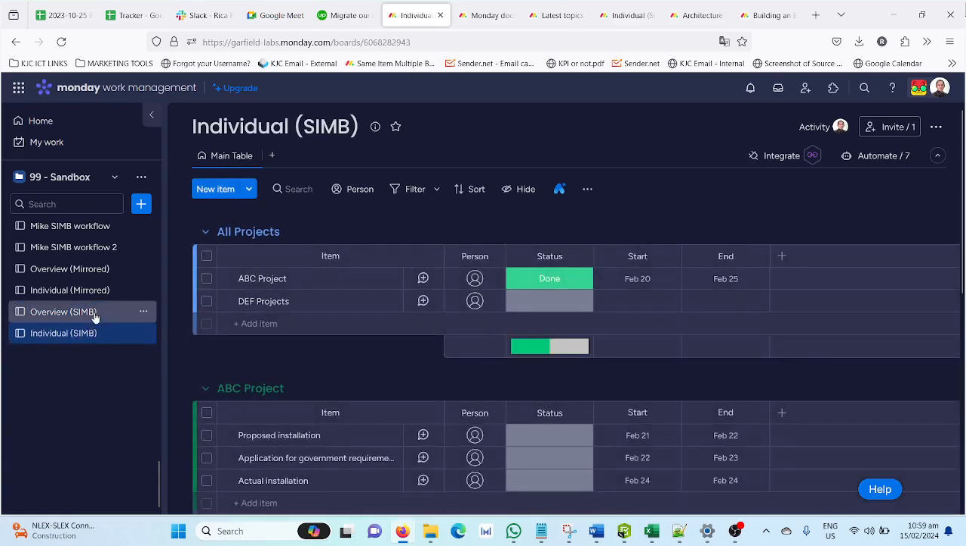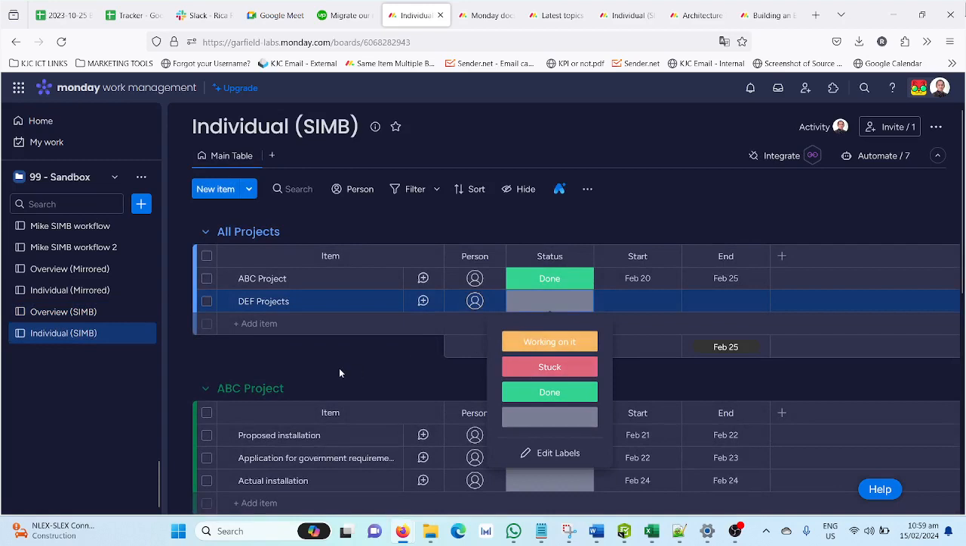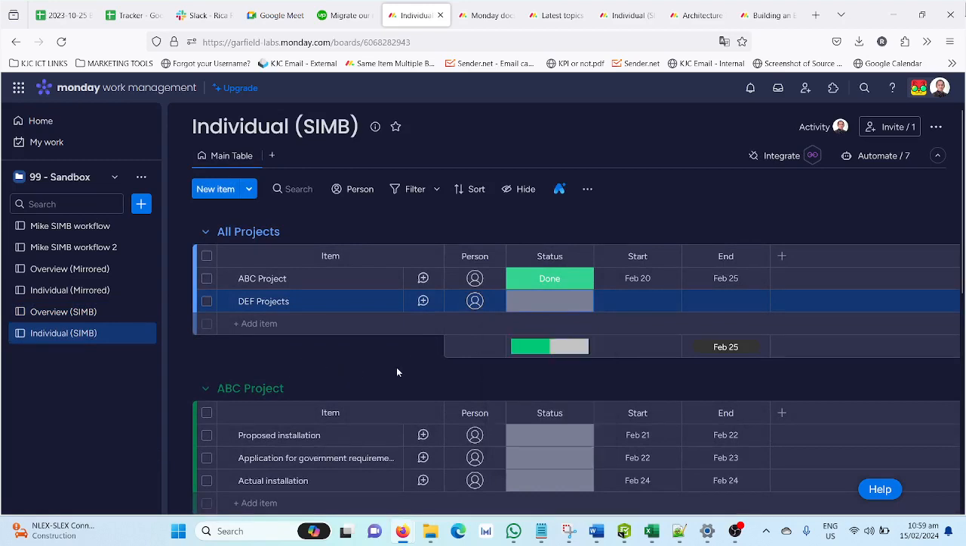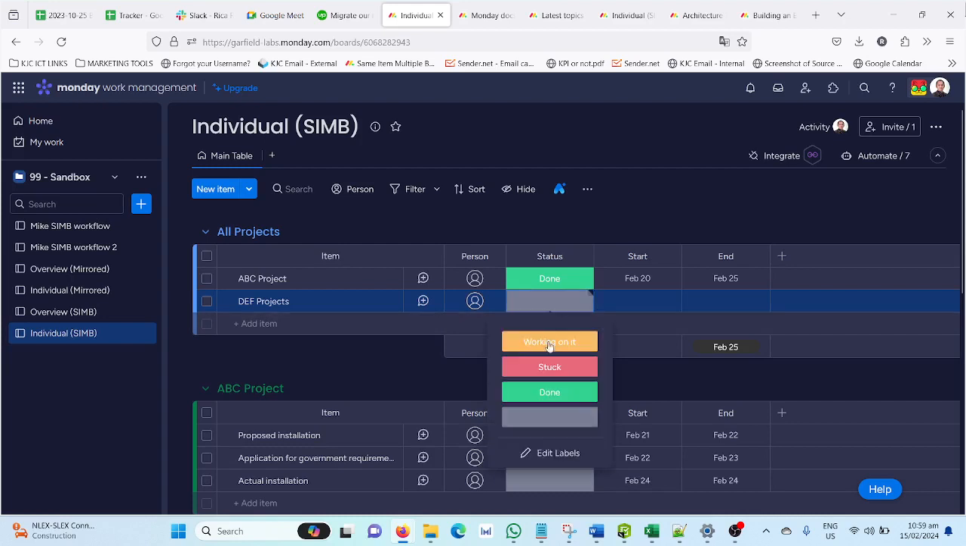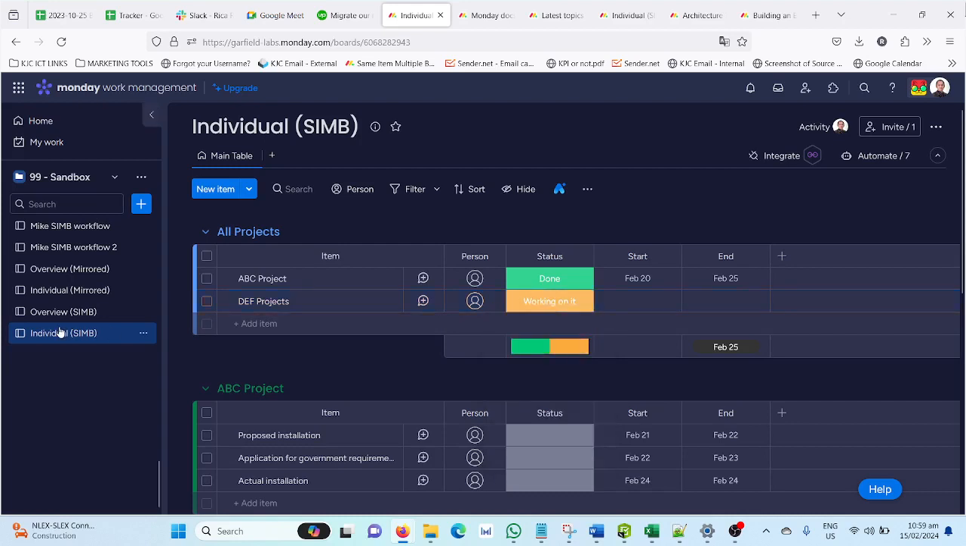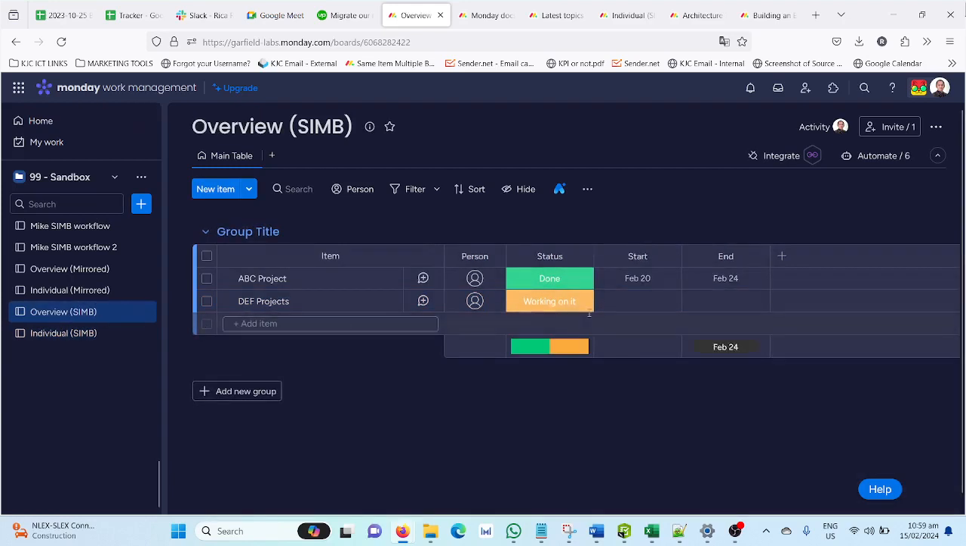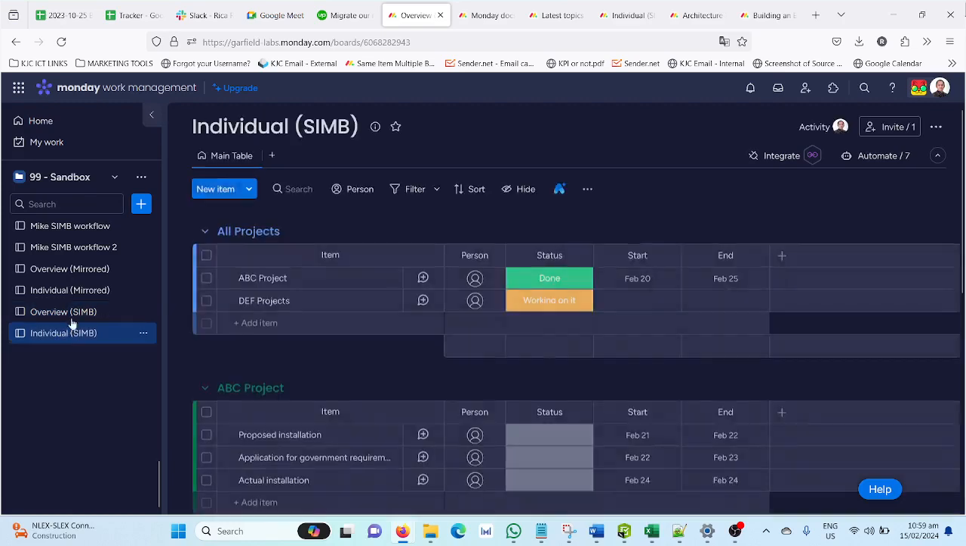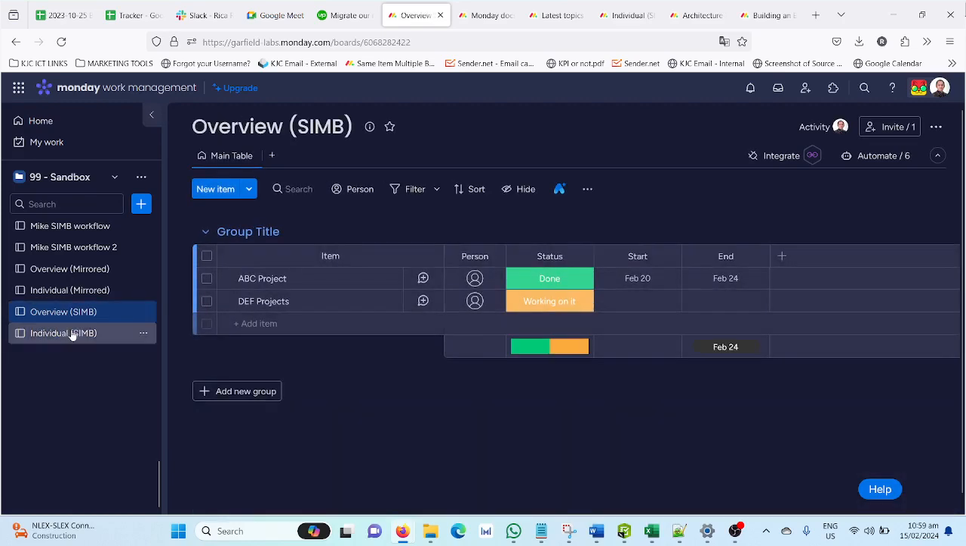Now you have that there, so let's try to change the status to working on it. And now we'll go to overview. It's now working on it. If you noticed earlier, something appeared here, the word copy, but later on it vanishes, so just don't mind that. So that's the board level.